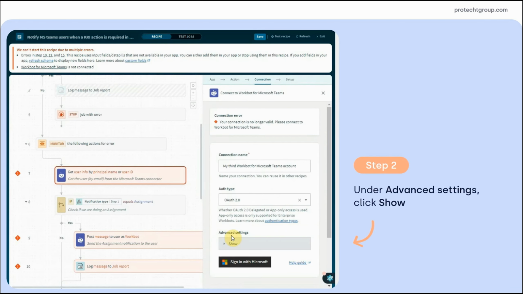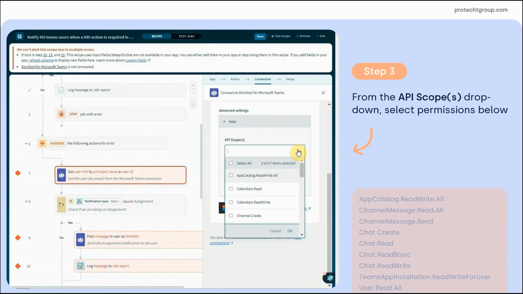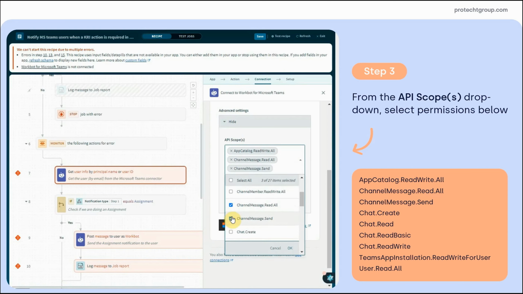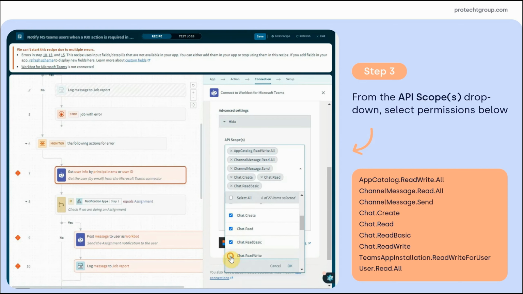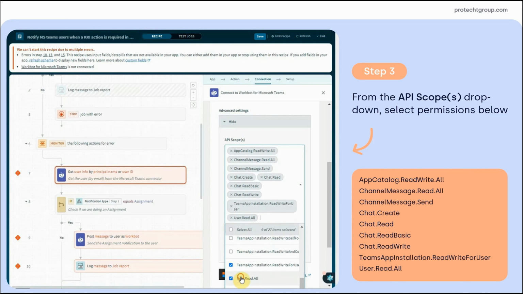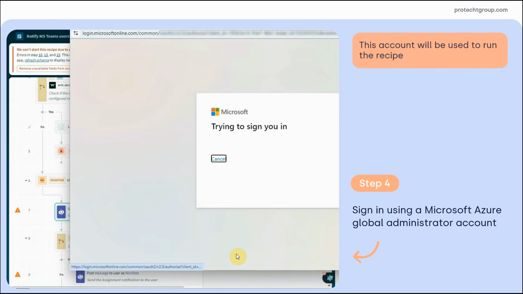Under Advanced Settings, click Show. From the API Scope drop-down, select the permissions shown on screen here. Then sign in with your Microsoft Azure Global Administrator account. This account will be used to run the recipe.